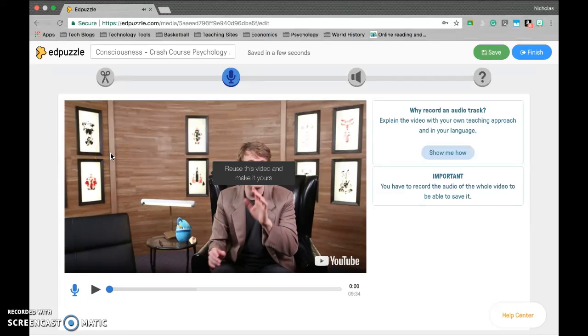So the next tool is the audio track tool. The audio track tool really is for basically taking a video that already exists and laying your own audio track over top of it. I would say it's a little bit more of an advanced tool, but if you find a video that shows some explanations of some things, but maybe you don't necessarily like the specific examples or specific explanations that the original creator used, you can voice over top of that video. You do have to record the entire audio of the whole video to be able to save it.